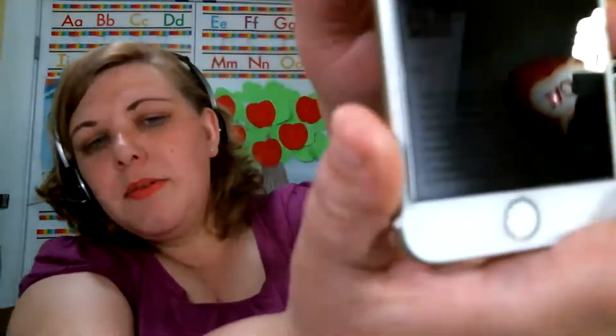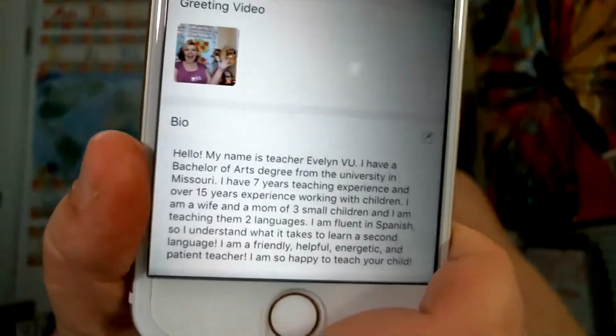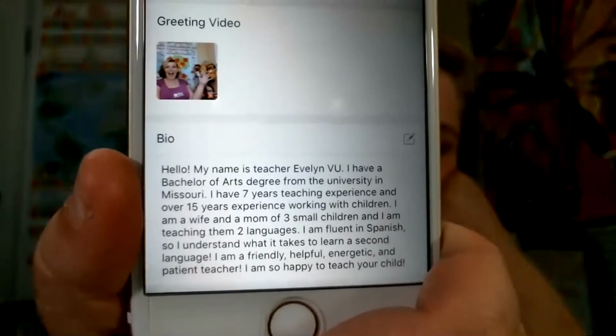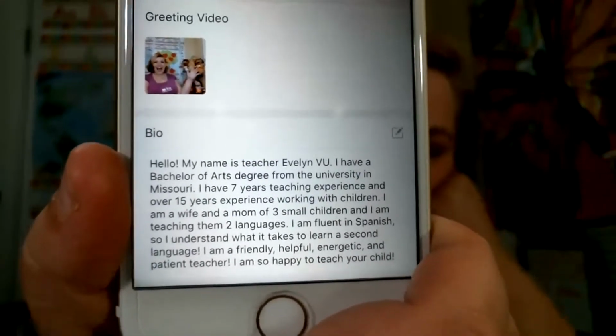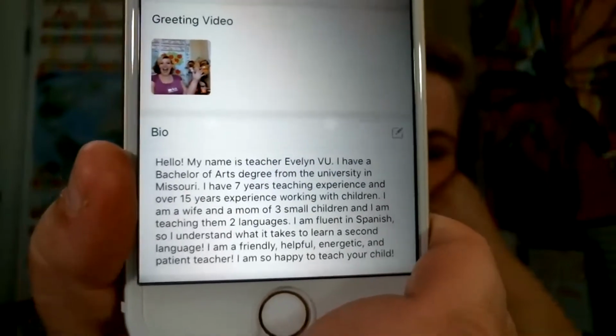You're going to have a simple summary bio down here at the bottom. My bio talks a little bit about my teaching experience. It talks about my experience with children and with languages and teaching languages. It talks about my education. That's what they want to hear in your bio. They don't want to hear that you're fun and funny. They'll find that out when they come to your class. But they want to know about your education, your qualifications.